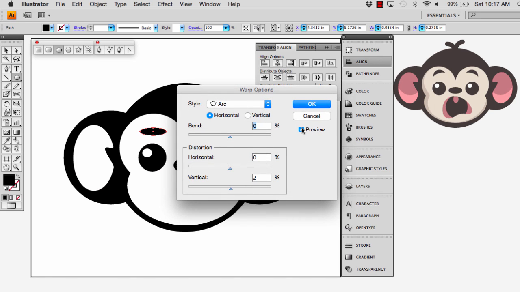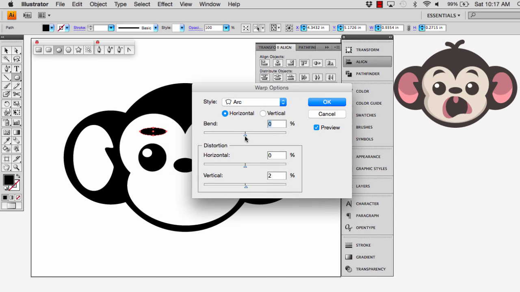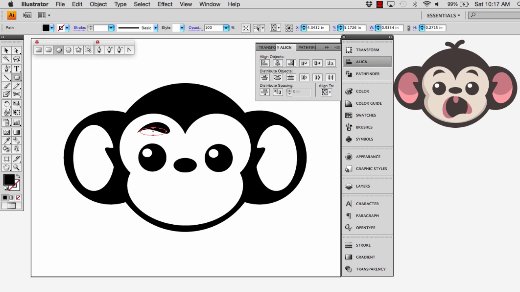Okay, I'm going to click on preview. And what we are looking to do is get a nice little arc to it. And I want to pull those over towards the middle. So that's pretty extreme. You can really play around with how archy you want it. So in this example, not that archy. Looks pretty good. I'm going to hit OK.